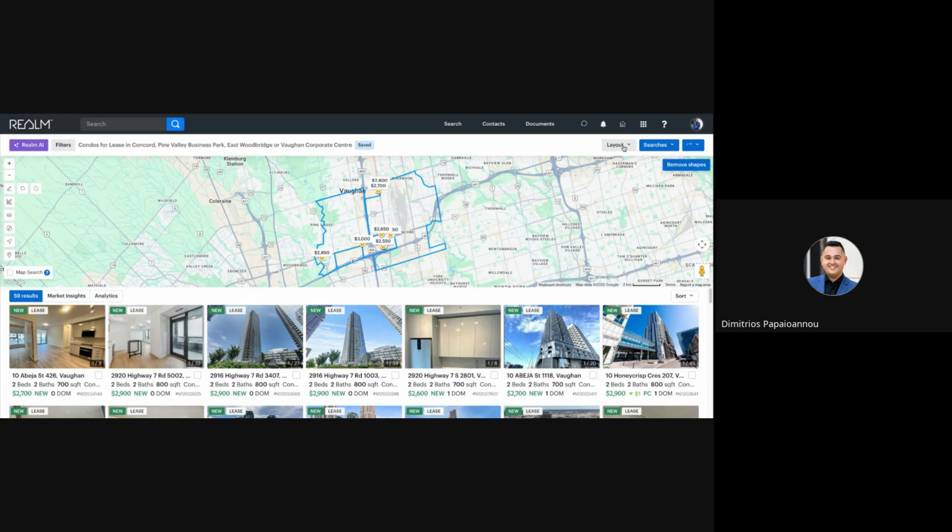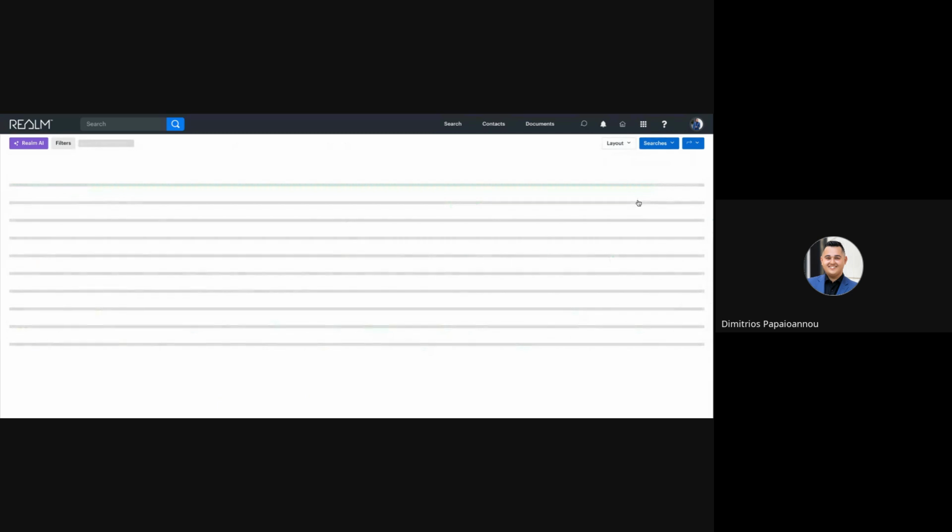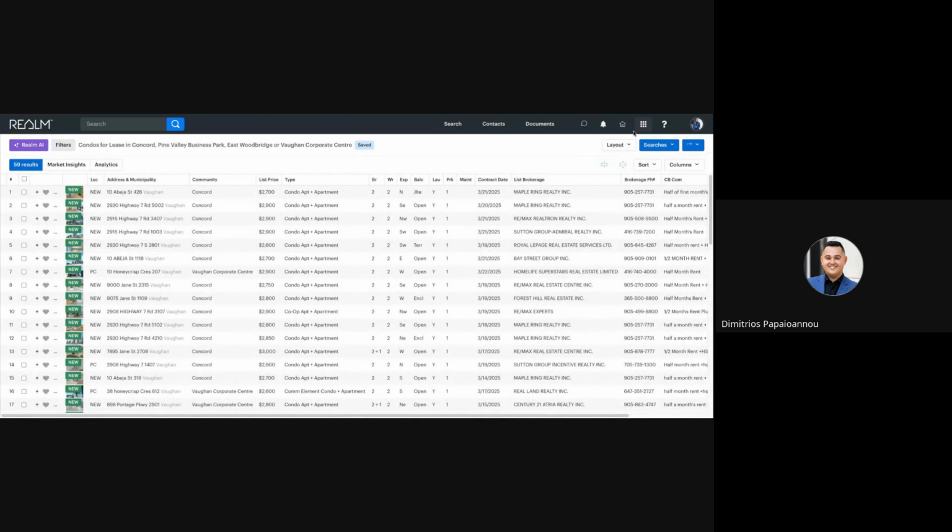The easiest way to do it is if you go to list view, once you have the search. So we'll go to table under layout. Once you're in that search tab, you'll just go to layout and then the drop down and you can click table. I just find it easier to do it that way.